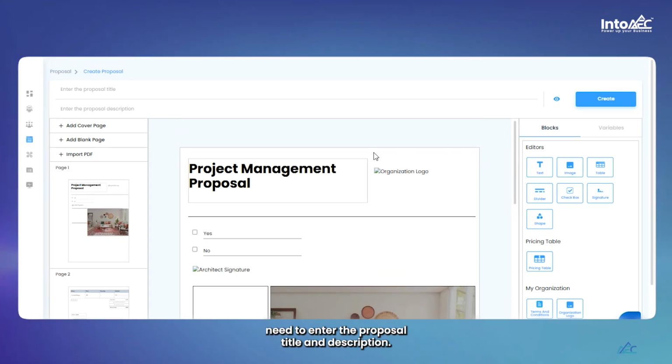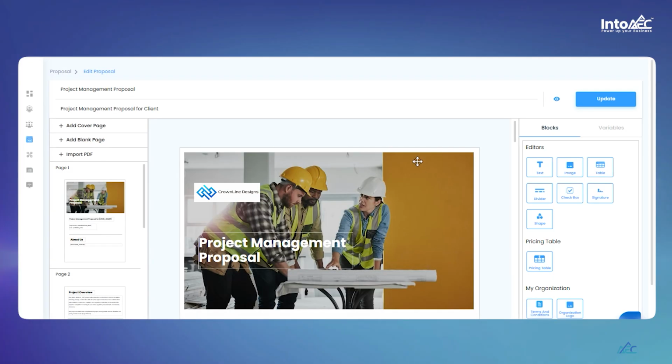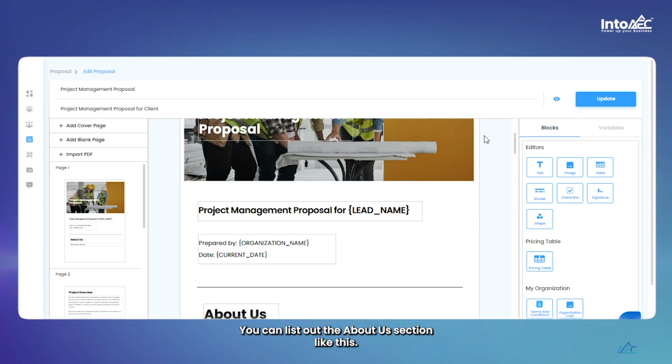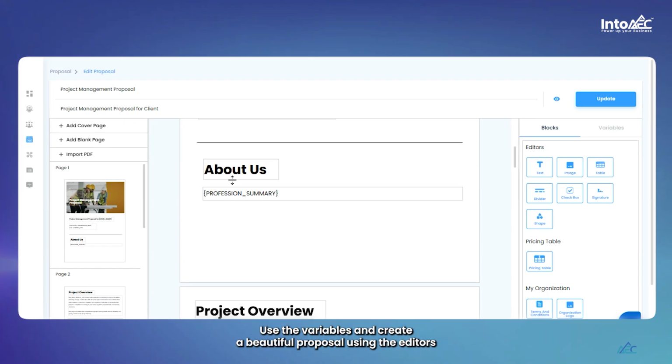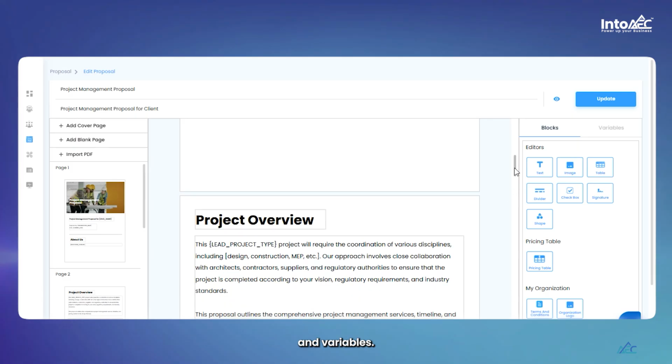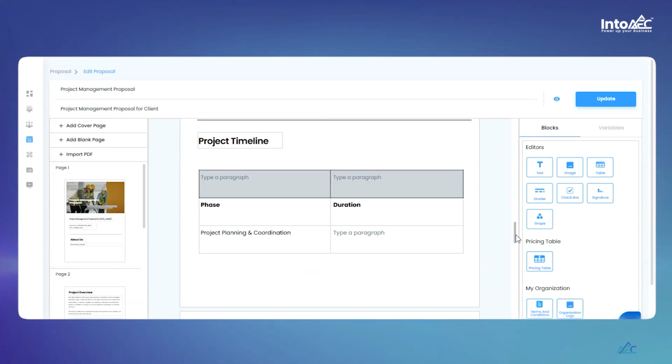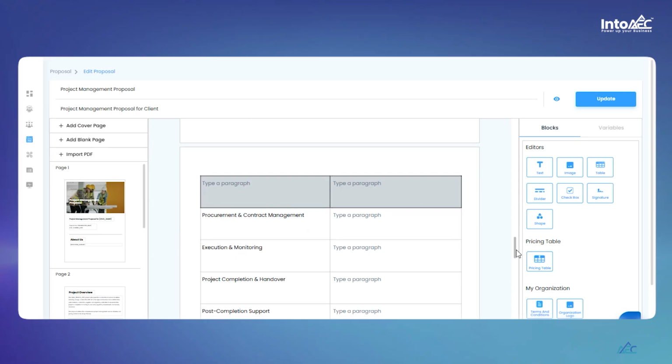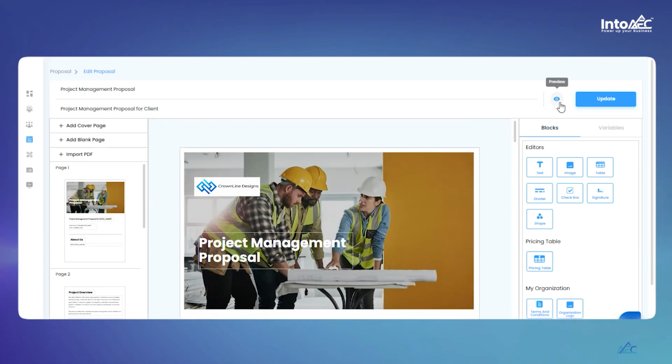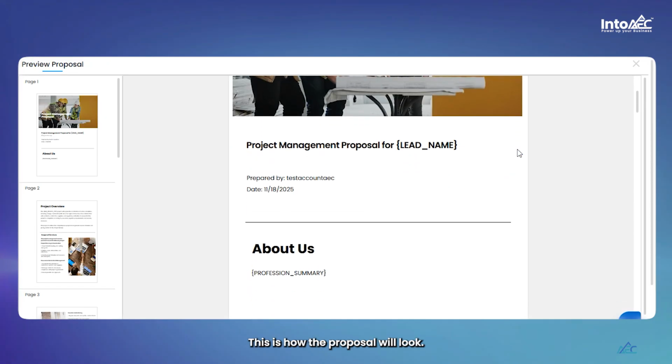To create the proposal, you need to enter the proposal title and description. Once the proposal has been created, it will look like this. You can list out the About Us section like this, use the variables, and create a beautiful proposal using the editors and variables. This is how the proposal will look.